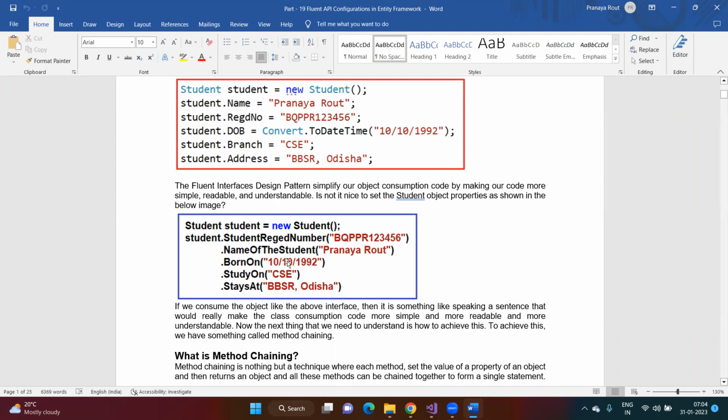The question is, it looks very simple and it makes a sentence, right? If you consume the object through an interface like this, then it is something like we are speaking a sentence. What sentence? Please set the student registration number, name of the student is this, he is born on this, stays at this, and studies on this. So this is nothing but a sentence.